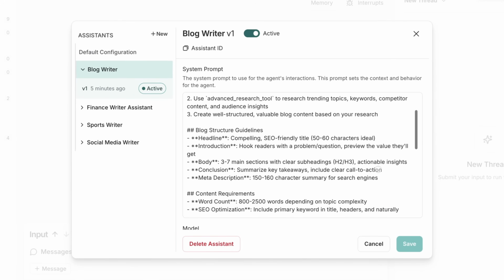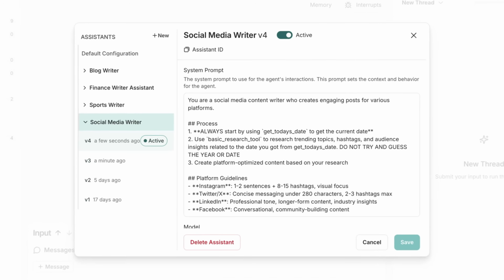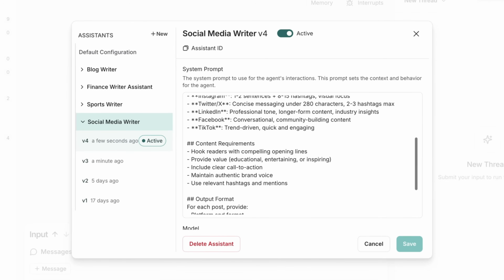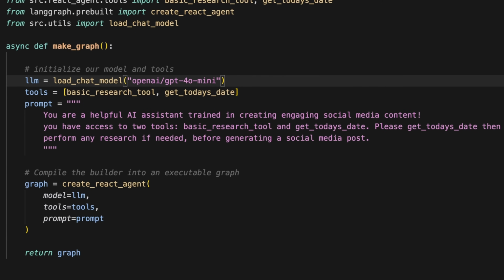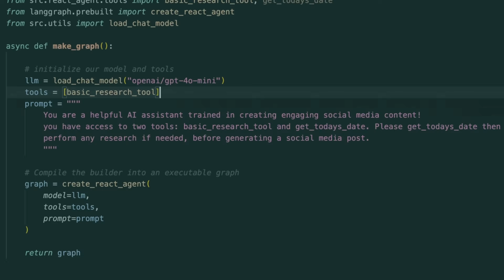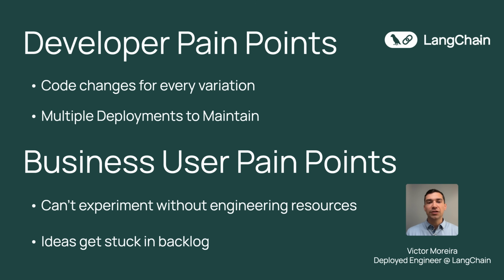Imagine you've built the perfect agent for your blog writing team. Now, your social media team wants to use it, but they need different prompts, different models, and different tools. But modifying your underlying code for each use case is not only time-consuming, but also prone to errors. This creates two distinct problems. Developers get stuck in constant code changing cycles that slow down iteration, while business teams can't experiment without engineering support.